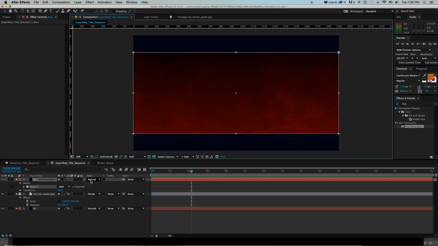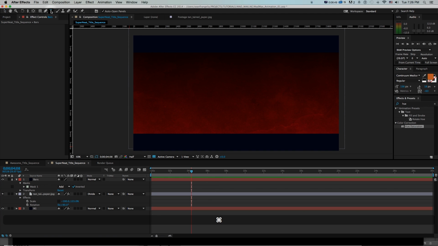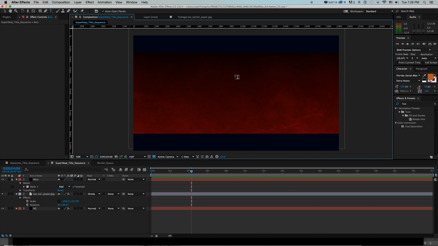And then I could just lock that layer because that's all we're going to use that for on top of our composition. Now, the main thing to start is our text. So what I'm going to do is just get my text tool. And I was looking online trying to figure out a font close to this. And I found the font Florida Cereal Black, which looked pretty close to the movie title. They might have used something a little different, but this is a nice blocky font.